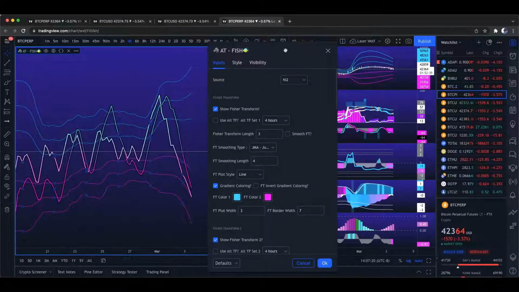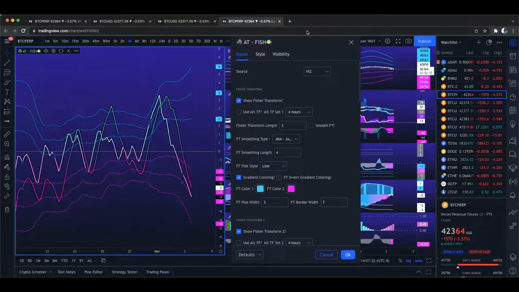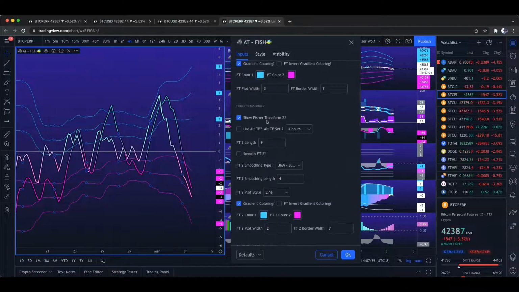No smoothing. I mean, you can just play with it yourself and see really what you like to have it on. Like I said, I like no smooth, one on a 3 length, one on a 9 length. Pretty much is what I'm using. Obviously, I got the deviation bands on it.